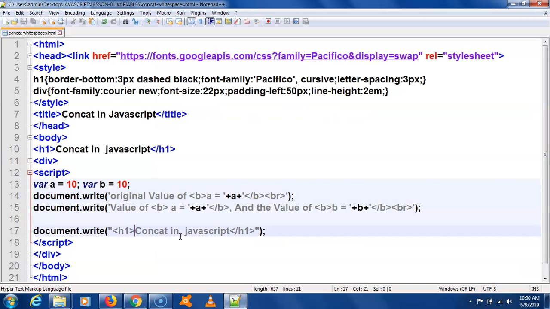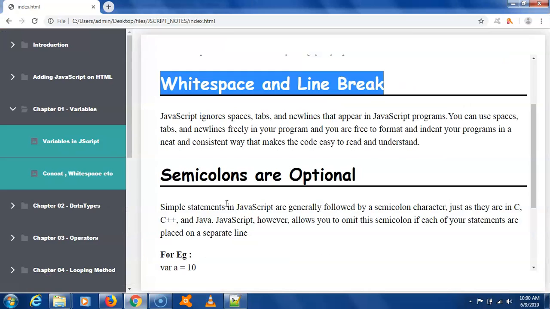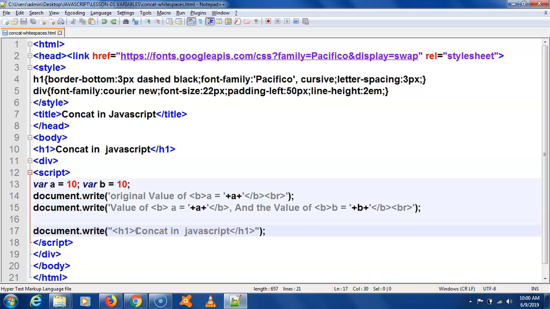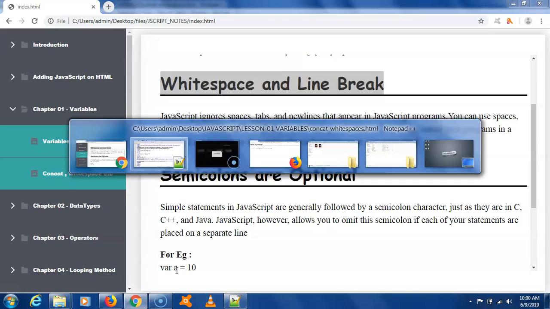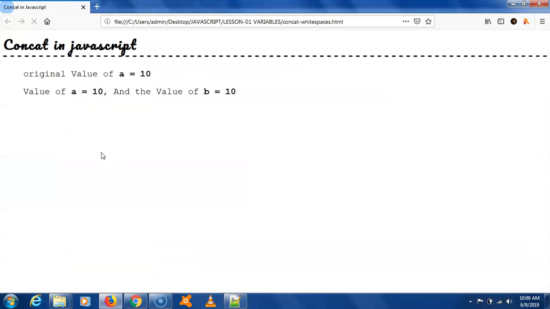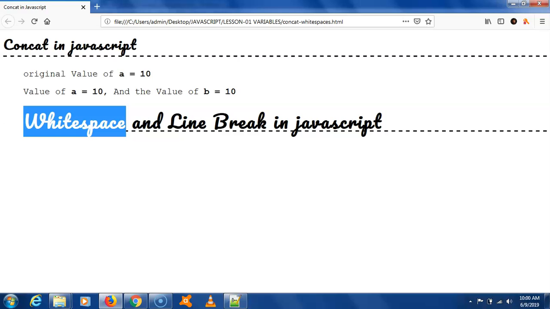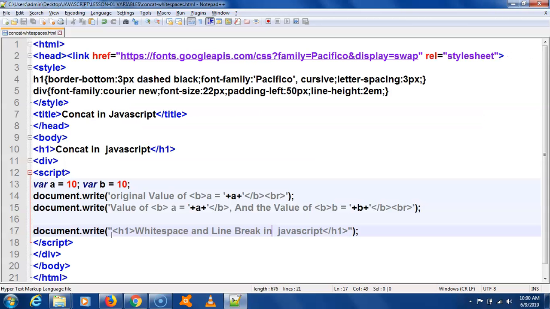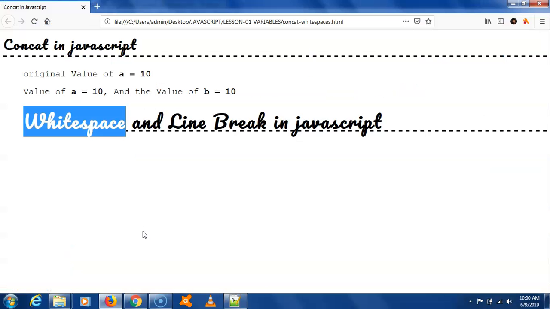Okay, so instead of concat in JavaScript, I'm going to put down this here: white space and line break. So here it is going to be printed in JavaScript. Let's go and run this. You can see this is a title, but this title is moving towards the left side because this is all the h1 kept inside the div, and anything you keep in the div will move to the left side. So I'm going to close this div here, so it will work.